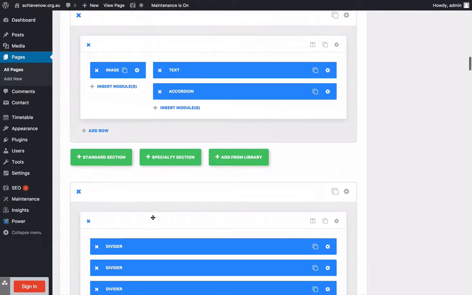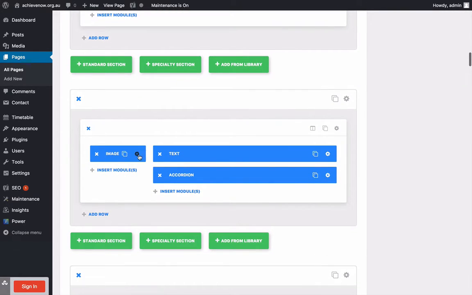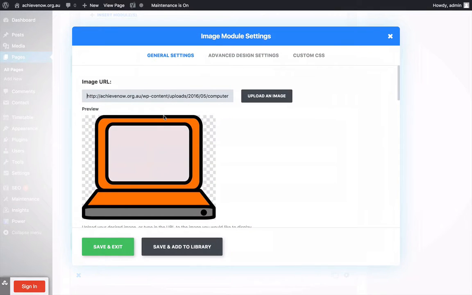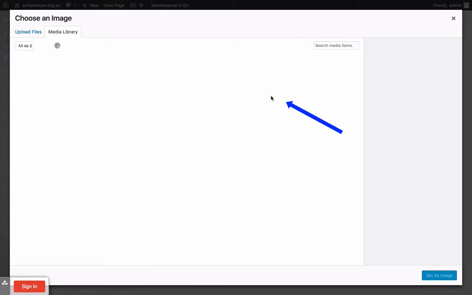So I'm just going to go back down here and show you the image icon. If you want to change the image, you just need to find the section in correlation with the website layout and then press the cog. And we can see here this is the image used. So if I want to upload and change the image, I just need to go to the upload button here.